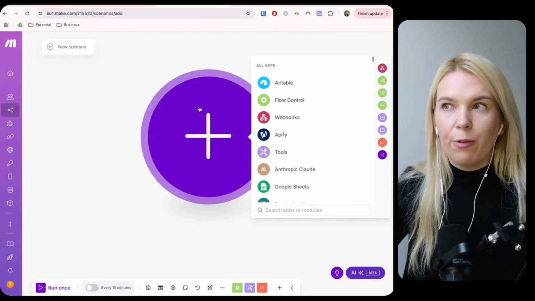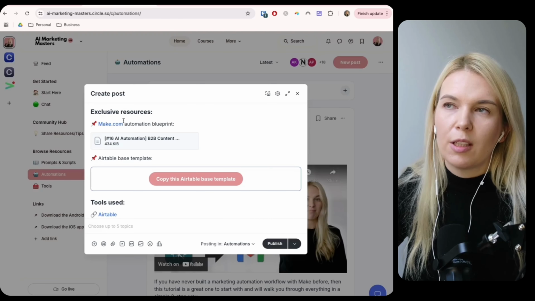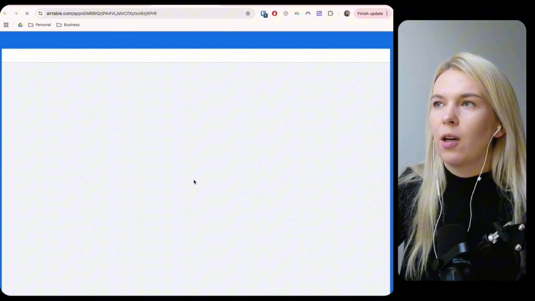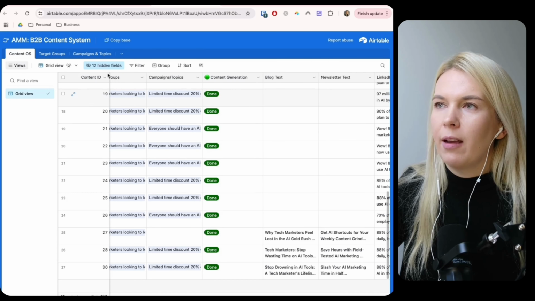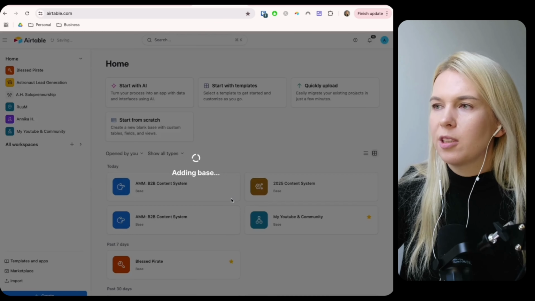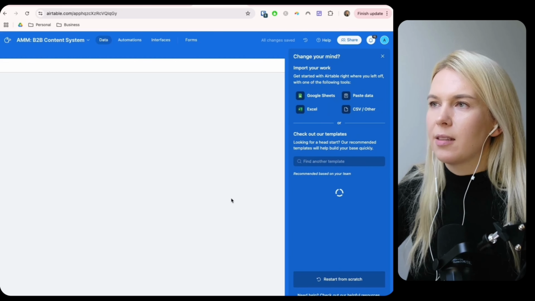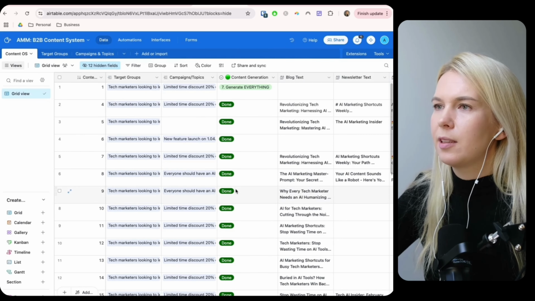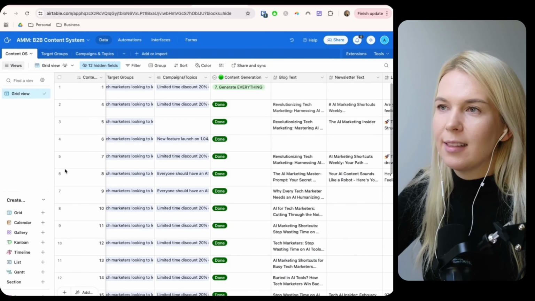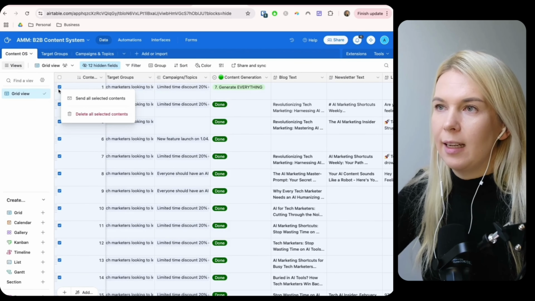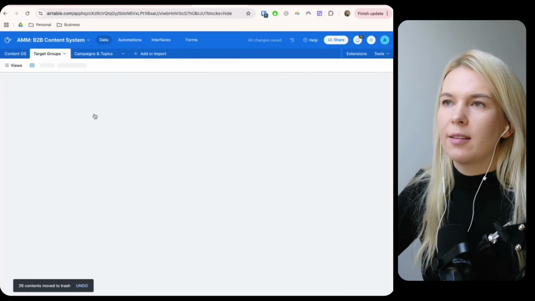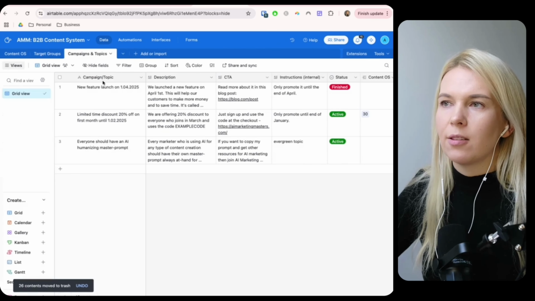Okay, and if we are starting from scratch, then just go to aimarketingmasters.com, copy the Airtable base template. So it looks like this. And here you have the option to copy the base. And you just pick the workspace and add the base here. Okay, and you can close this. And now you have all of my data, which you can easily delete. So you don't need that much test data. And you have this data for target groups, campaigns, and topics.